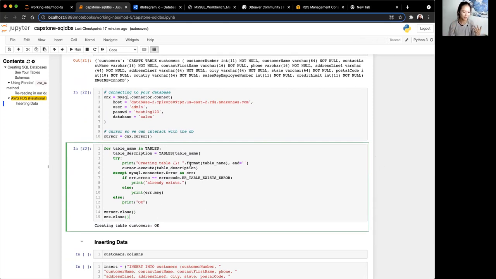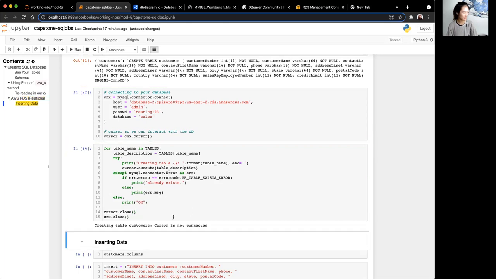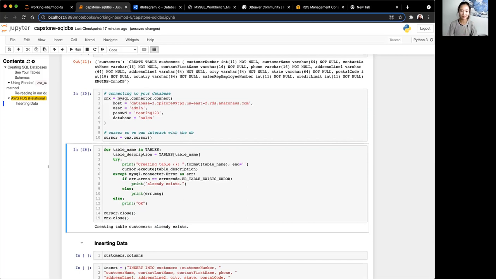I like to do this for peace of mind, honestly, if anything. You see, if I run this again, this doesn't work because the cursor is not connected, because I've already closed it. And if I run this one more time, you see that the table already exists. So that table is already in there. But at this point, I only created the schema. The table at this point has no data at all.